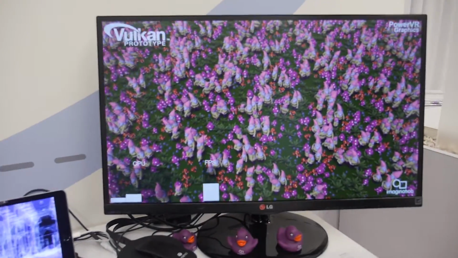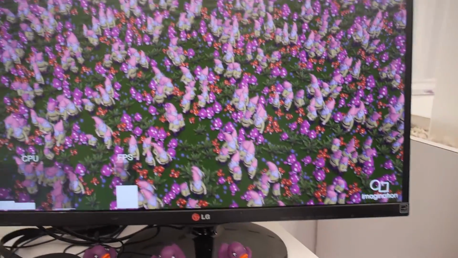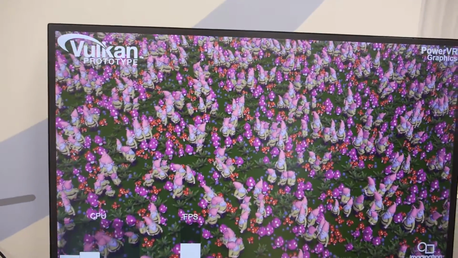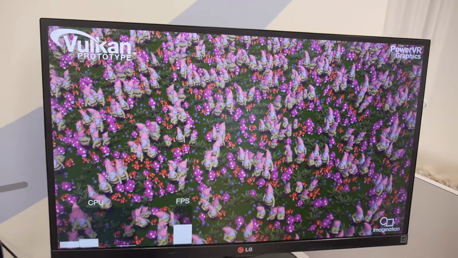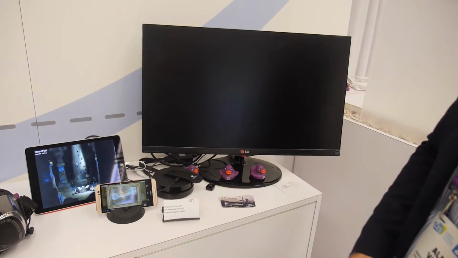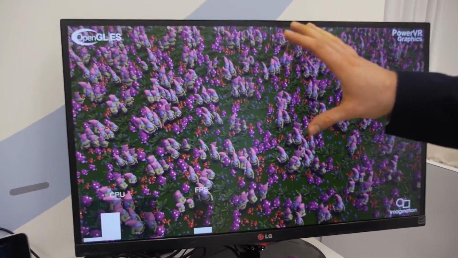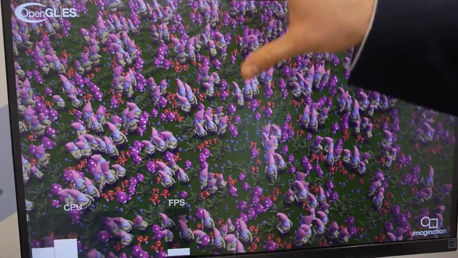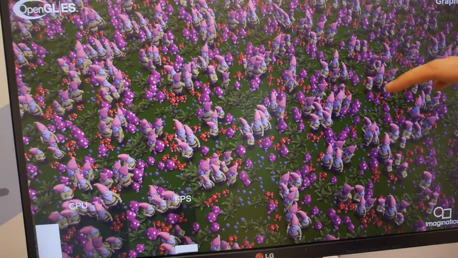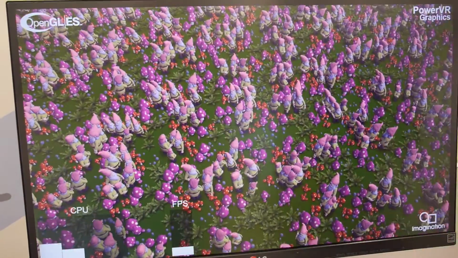What we're showing here today are a number of demos running on our PowerVR Rogue architecture. I'm going to start with the first demo here. So we have here a side-by-side comparison between OpenGLES and Vulkan. So I'm going to switch to the OpenGLES version for a bit. What we have here is a very complex scene where we have lots and lots of geometry. So we have a lot of characters being instanced in this scene.